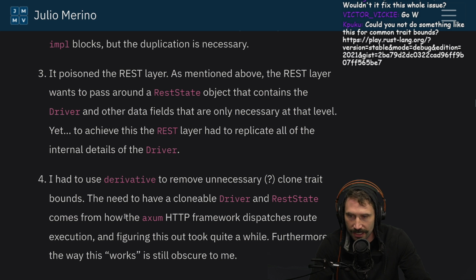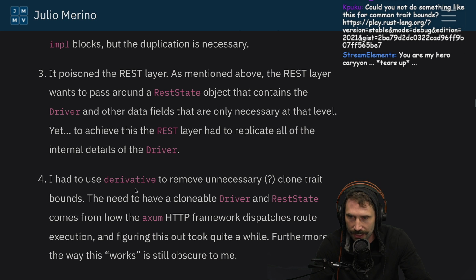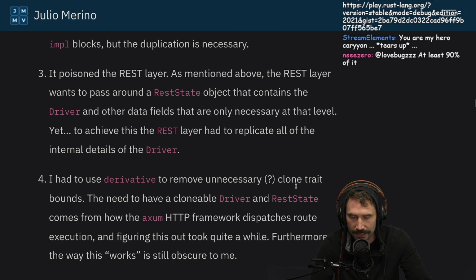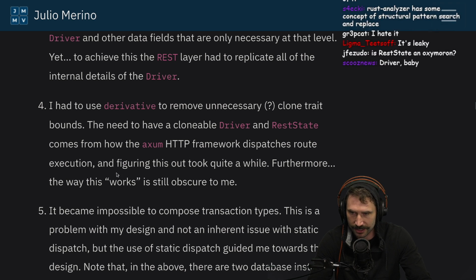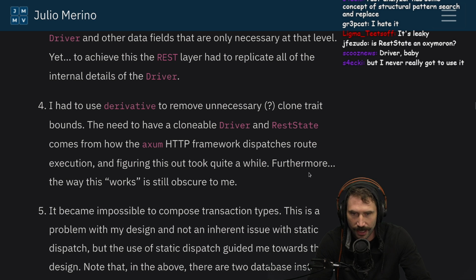I had to use a derivative to remove unnecessary clone trait bounds. The need to have clonable driver and rest state comes from how the Axum HTTP framework dispatches route execution, and figuring this out took quite a while. Furthermore, the way this works is still obscure to me.